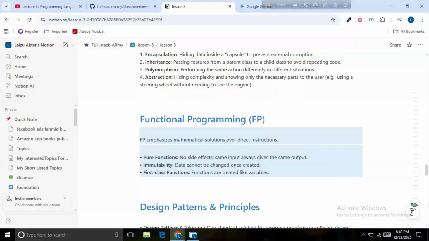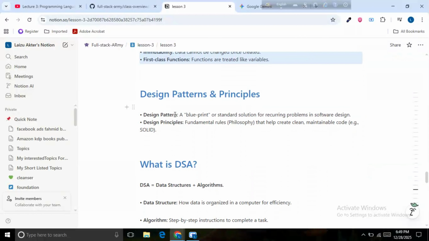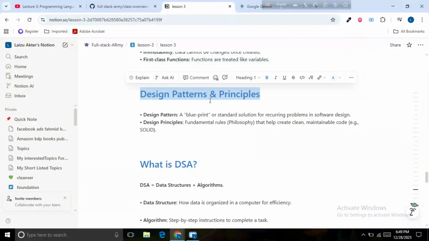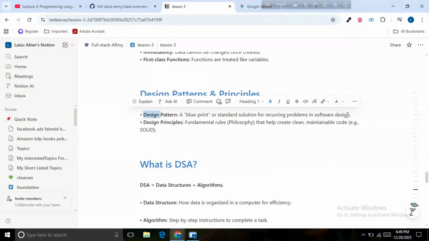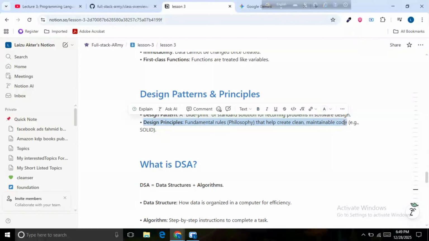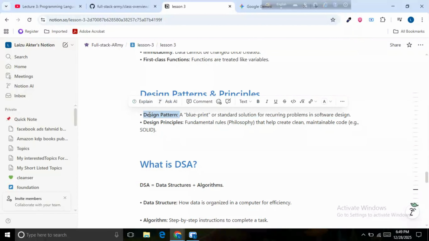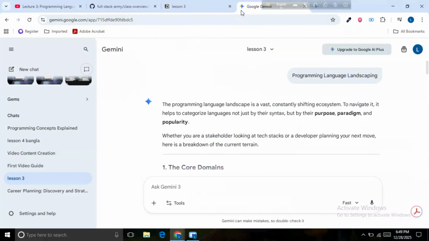Okay, move on to design patterns and principles. A design pattern is a blueprint or standard solution for recurring problems in software design. Design principles are fundamental rules that help create clean, maintainable code. You can learn more about design patterns and design principles. You can ask Google or any AI. I'm using Gemini. So what is a design pattern?